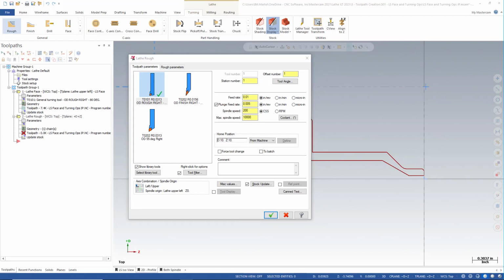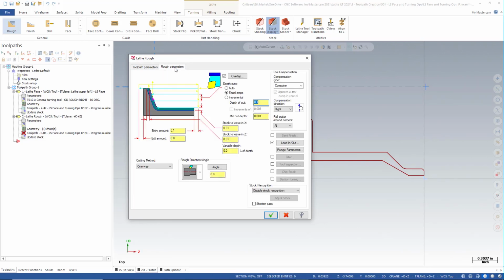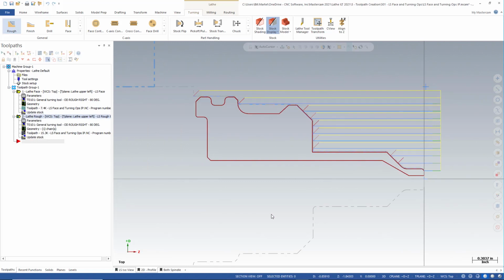Now I do want to put a comment in here. We are in the left upper axis combination, which we were for the facing toolpath as well. Again, we can change our speeds and feeds here if we choose to. 200 is a little slow. That's a pretty aggressive feed rate, but again, it depends on material. Let's go in and take a look at the rough parameters. So before I change too many things, I want to go ahead and green check out and see what I get. So I get a pretty decent looking toolpath here.